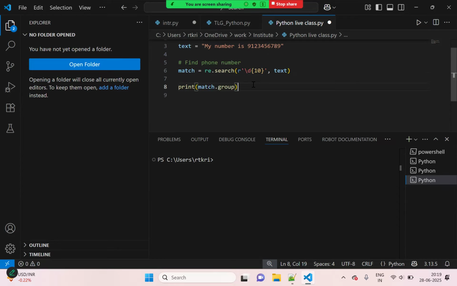Group is not only a term in regular expressions. The meaning of group is a combination of all numbers. So here I am going to match or group these digits. Group means it is already in a group, so in the same group we are going to print.